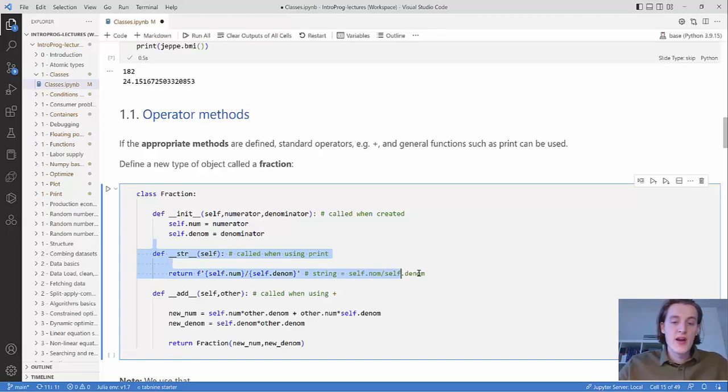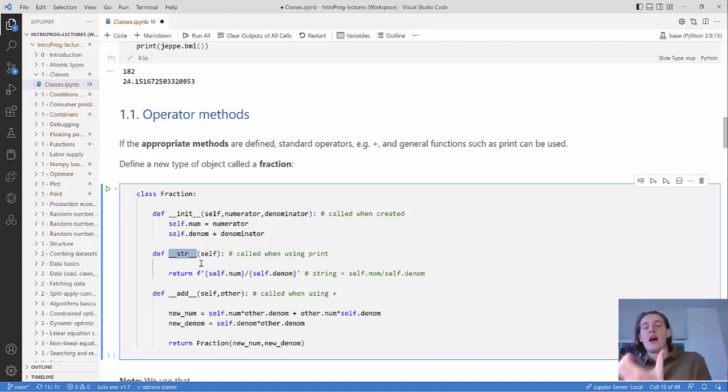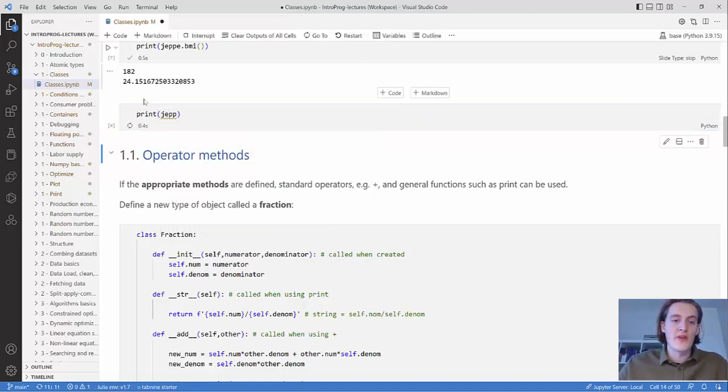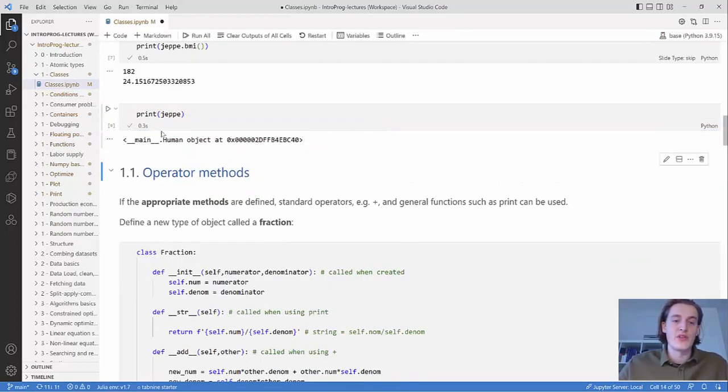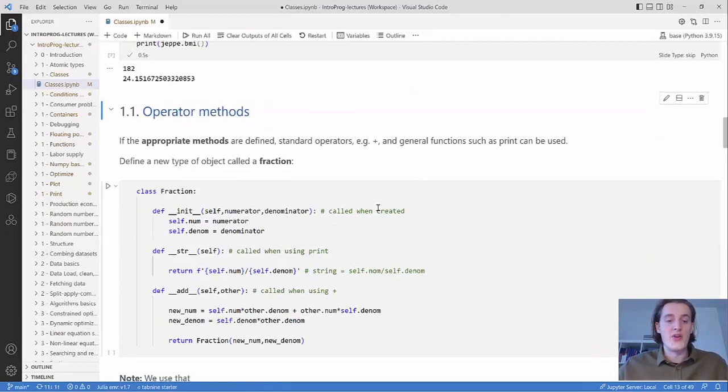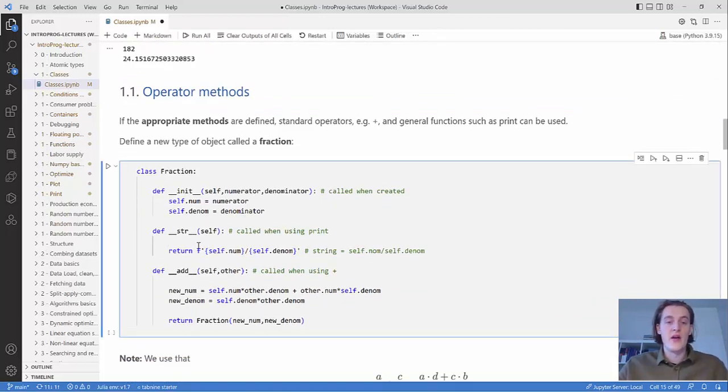And then this str method is another one of these built-in named methods, which is just the string representation of the class. So if you want to print it, what will it print basically? Because you can see here if we print Jeppe, then it will give us no information at all. It will just tell us, yeah, this is a human object, the class you created earlier. But if we print this, as you'll see later, then it will actually print this string, which will show us the numerator and the denominator.